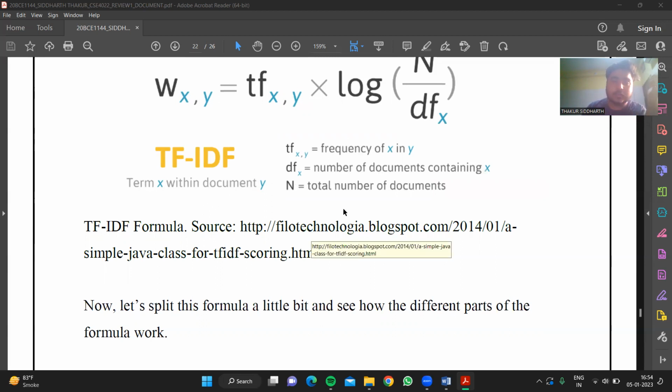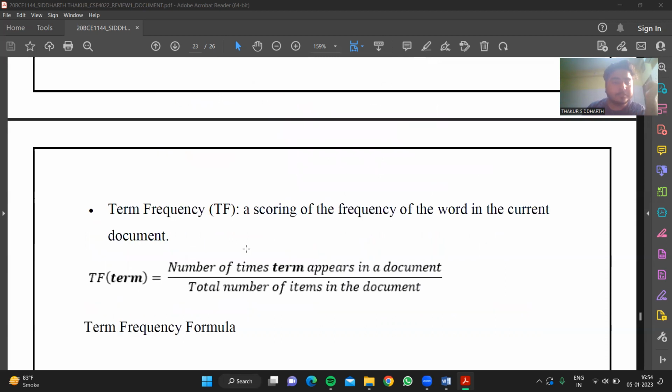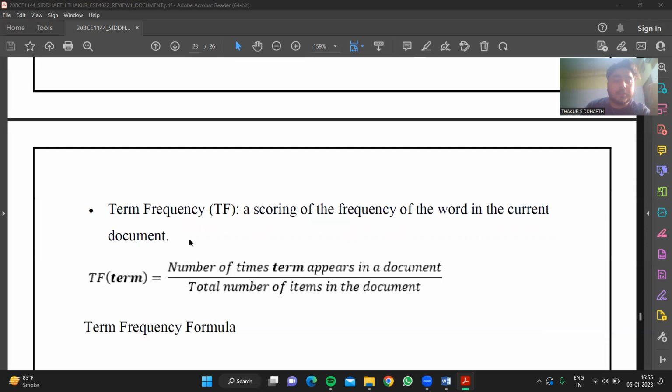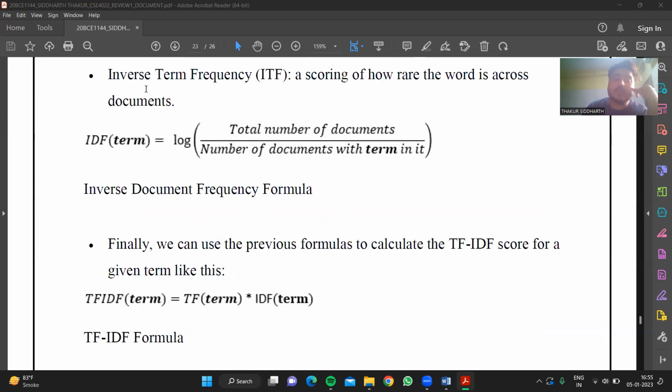There is a link for the formula where we have taken it from. Now TF, that is term frequency, is given as the number of times a term appears in a document divided by the total number of terms in the document. This will give us the term frequency. Now, to find the inverse document frequency, that is IDF, the formula is log of total number of documents divided by the number of documents with the term in it. So this is the inverse document frequency formula.